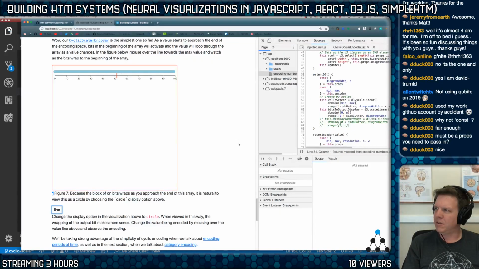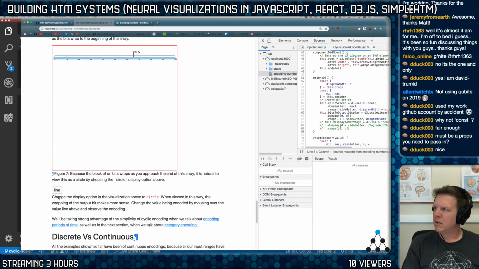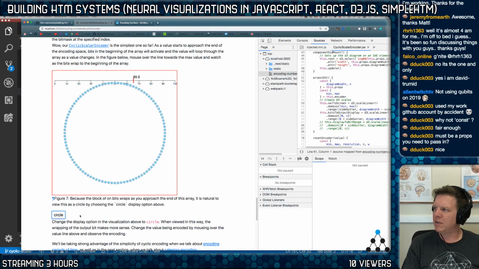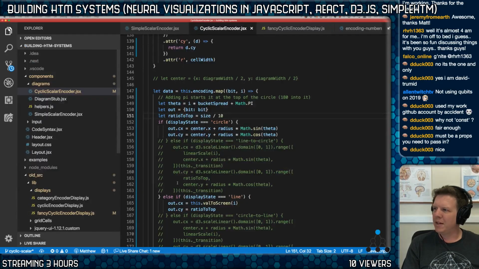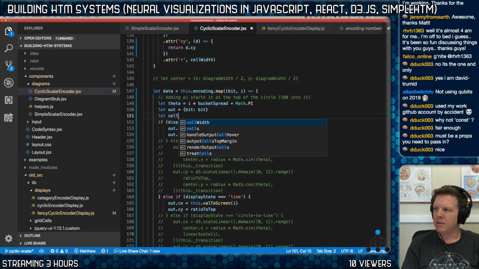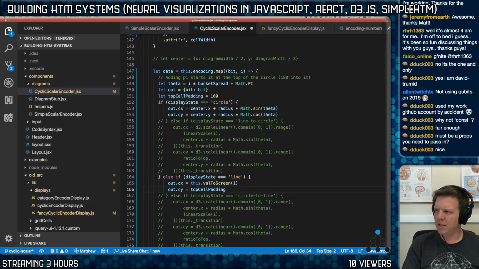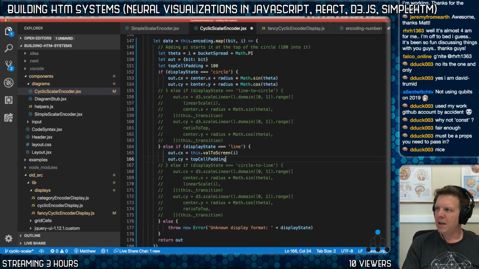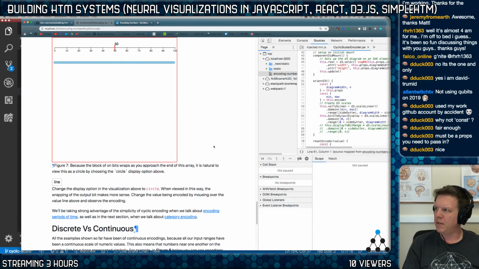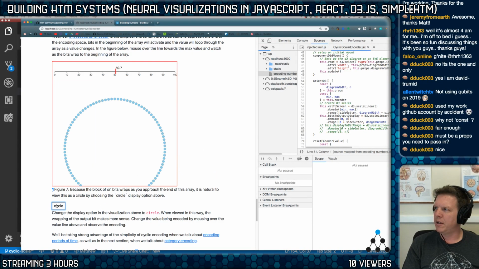What happens if I do this? Okay, it moves it down. That's not really what I want. Why can't it just be a padding? Let's just say top cell padding. And we'll just give it, I don't know, 100 pixels for the moment. And then we'll get rid of this ratio to top thing. The line will be at the top, and this one will be the top plus whatever the circle math is. So hopefully it'll start there, yeah.